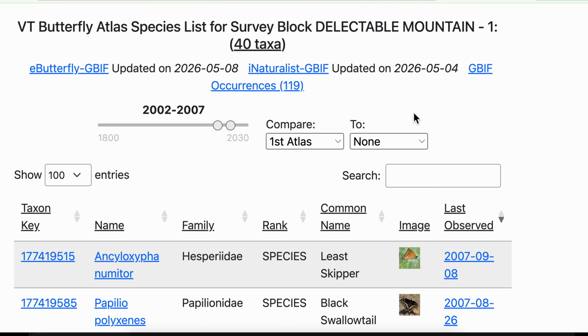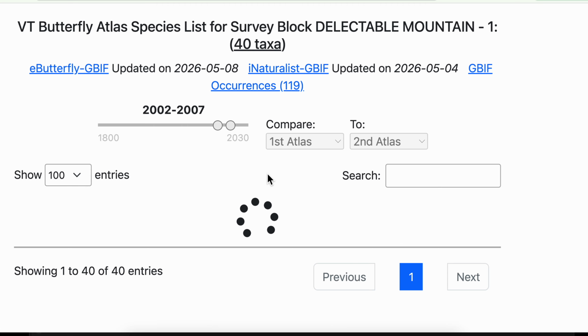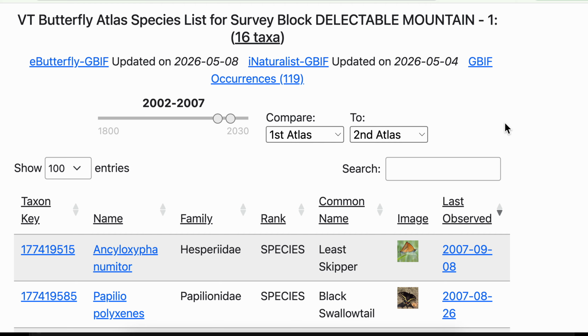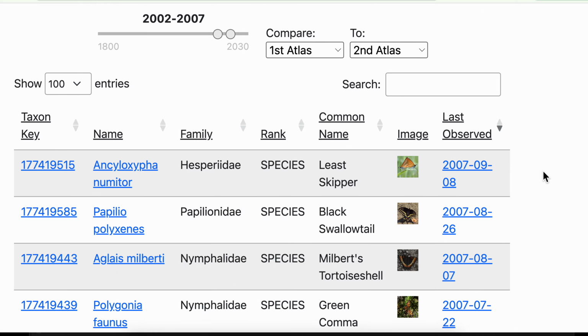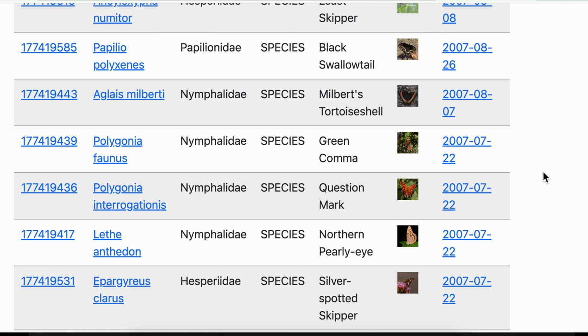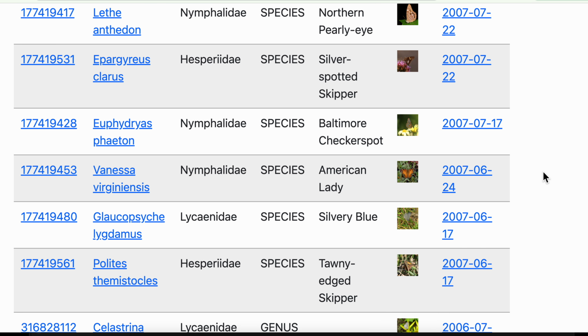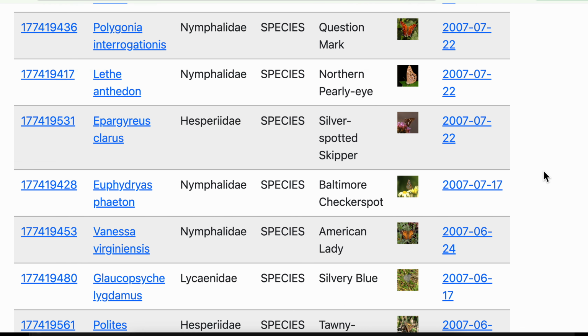And you can look down and see what species were found, and you can even follow up on some of them. But what if we want to compare the atlases, the first atlas to the second atlas? What are we missing? Well, we can put in second atlas here. And now it's comparing the first atlas to the second atlas. These are the 16 different taxa that the first atlas had that the second atlas doesn't have. And you can get this list and look down and find out what you've missed and keep it and try to go figure out where to find those.